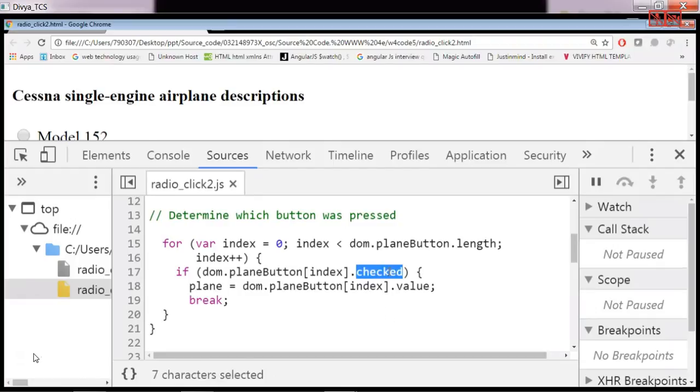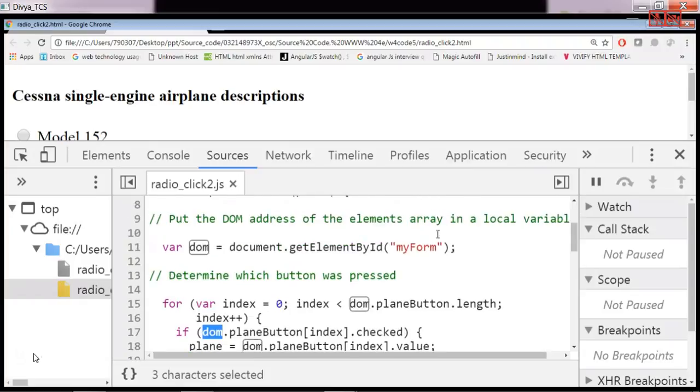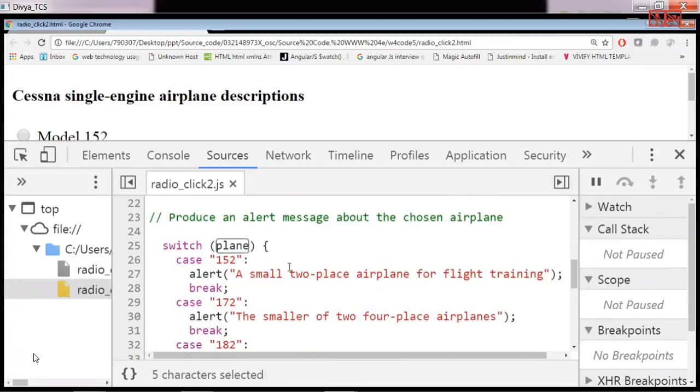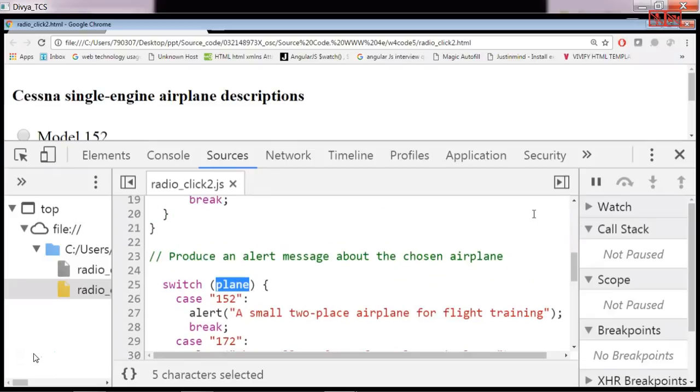I'm iterating through the different radio buttons, and whichever is checked I'm checking. There is an attribute called dot checked, for validations, like if it is already checked. We will use dom dot, where dom is nothing but your form ID. That is your form. Inside the form you have plane button of index, whatever index you have given, whether it's the zeroth element, the first, or the second radio button. Based on it, it will check and throw a value. So based on this, you will get the alert. So these are the two different methods we have.